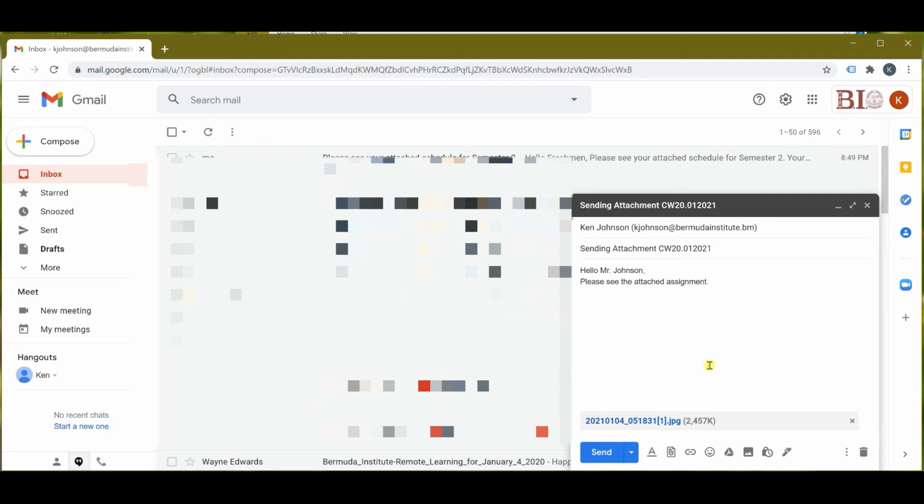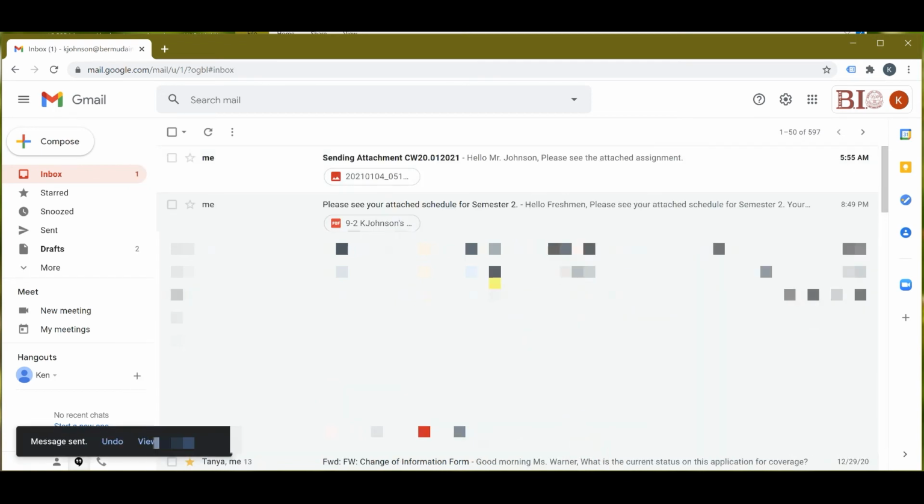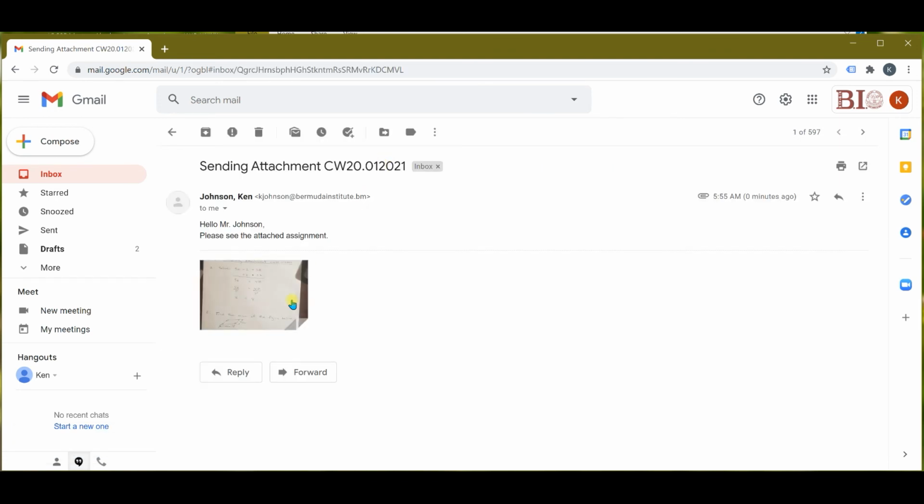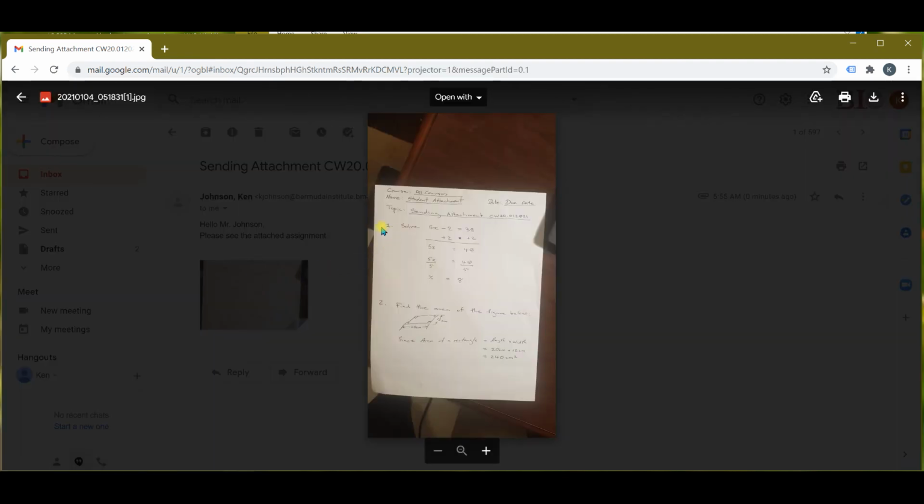And you can send. Alright, so I'm sending it to myself just to show you how to do it. Right? And here is, notice the file is attached. This is the actual one that came in. This is the one that I sent. Notice I can view the file here, and here is the assignment.